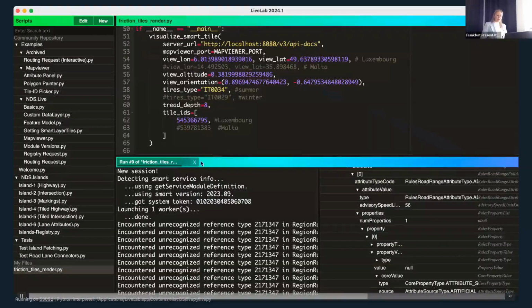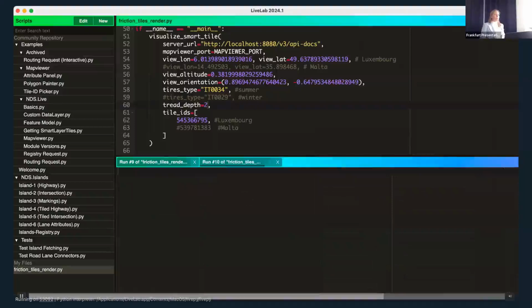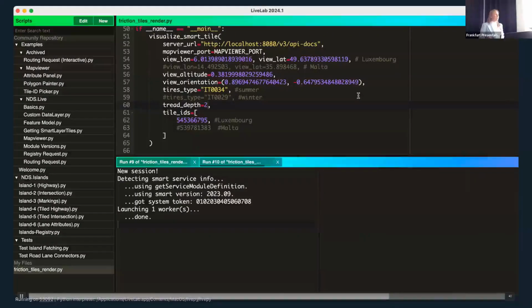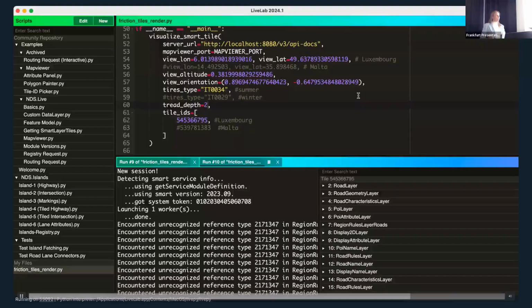Now I'm changing the tread depth to 2 millimeters, which is a worn tire. So usually the recommendation to change the tires is when it's 1.6. So we are close to that value. And let's see how the friction value and the speed limit value will change.